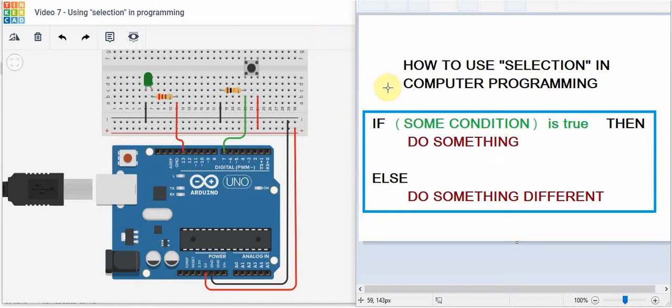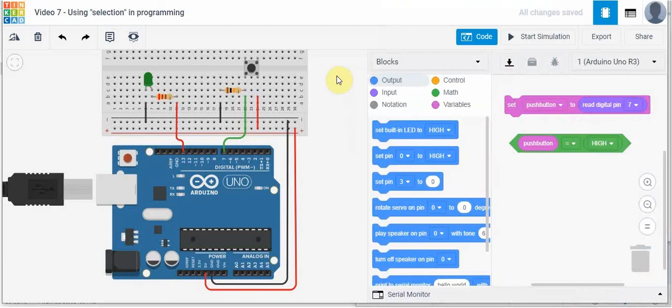We are going to use something called if then else, and the way it works is if we want to test some condition, and if that condition is true, then we are going to do something. Turn on a light, turn on a speaker, turn on an alarm, whatever it might be. And if that condition is not true, then it jumps to else and it does something different. So it doesn't turn the light on, or it turns on a different light, whatever it might be. So when we talk about selection in computer programming, this is one example using an if then else statement. So that's what we're going to take a look at here.